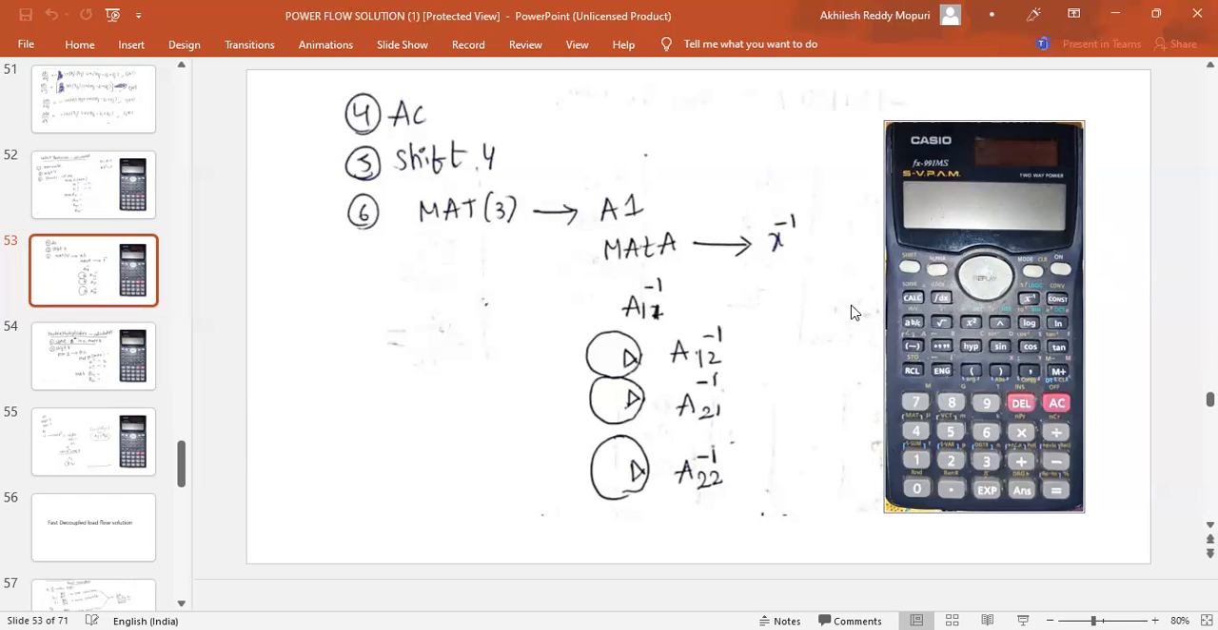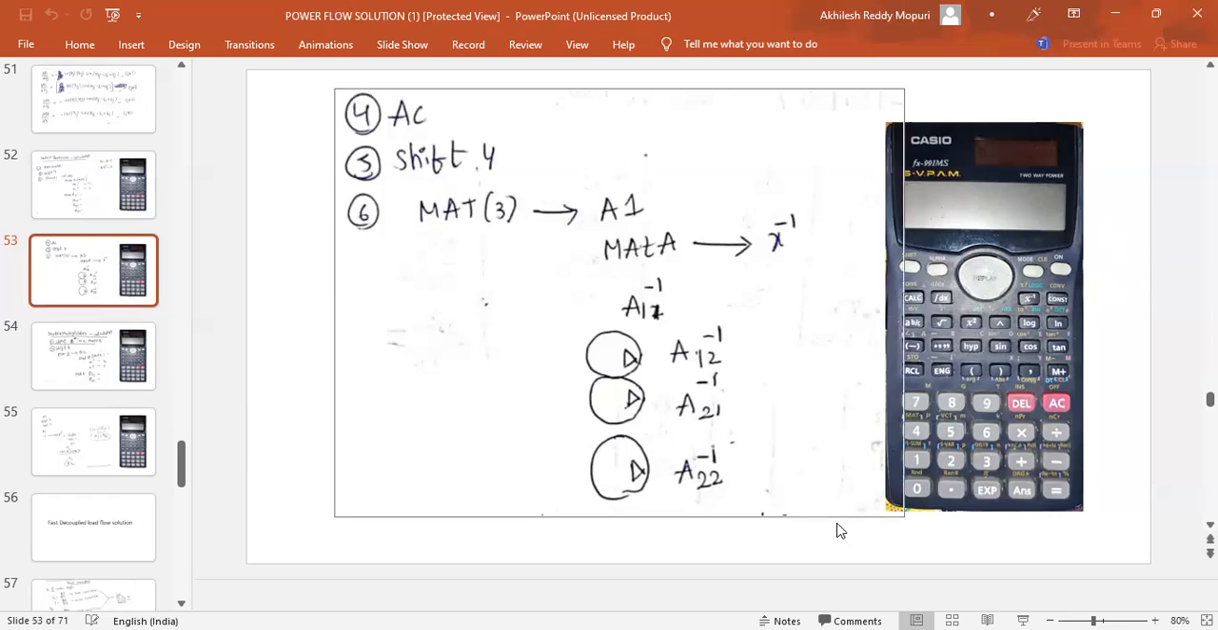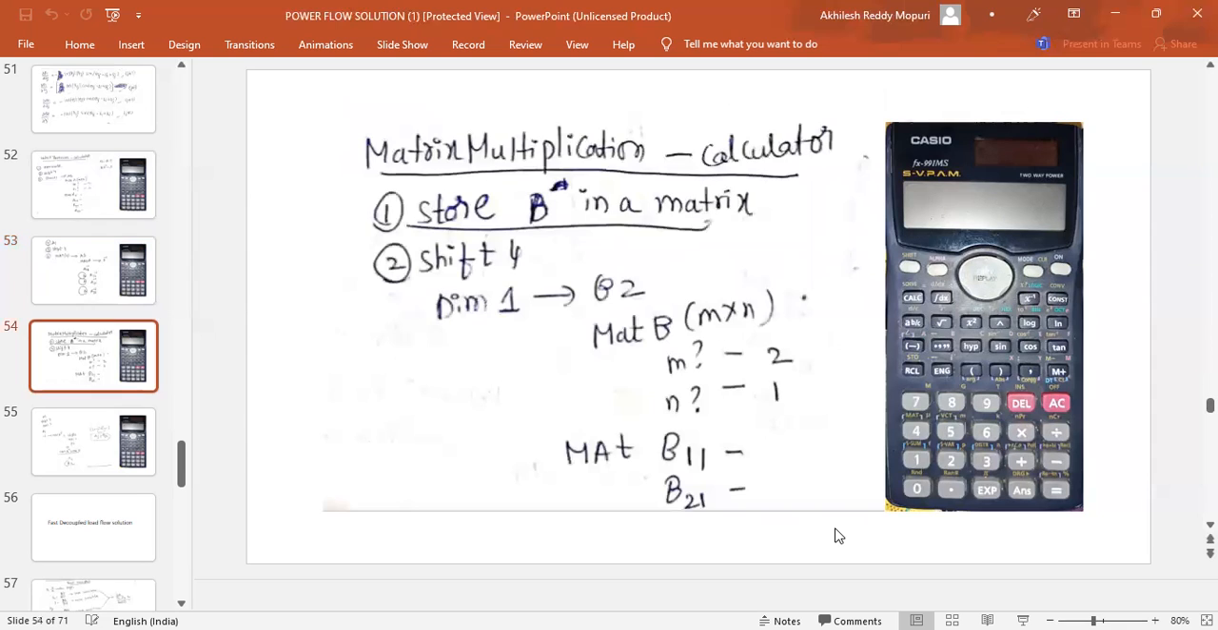Now, how to do matrix multiplication? We had already stored matrix A. Now, let me store matrix B so that I can multiply A and B. First thing is we need to store B in the matrix. For that, again, you press shift 4. Then it will ask Dim 1, Edit 2, Mat 3.